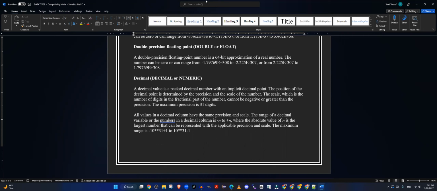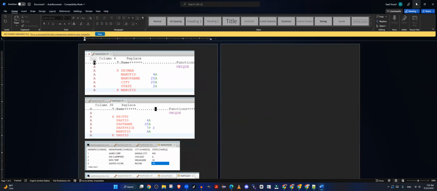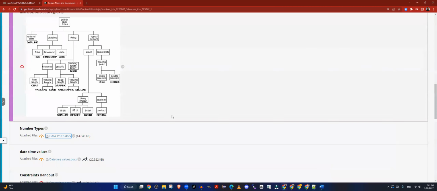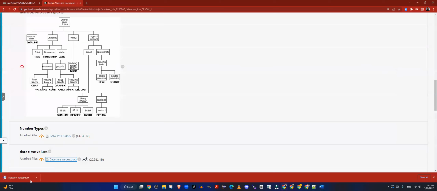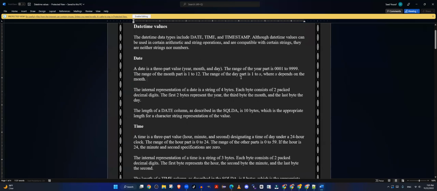So that's basically what the number data type represents. If you're talking about the date time values, then that is basically showing you the date, which could be in 3 parts: year, month, and day. The internal representation of the date is 10 bytes. That means 4 bytes for the year, 2 for the month, 2 for the date, and 2 for the hyphens in between. So a total of 10 characters represents 1 date.